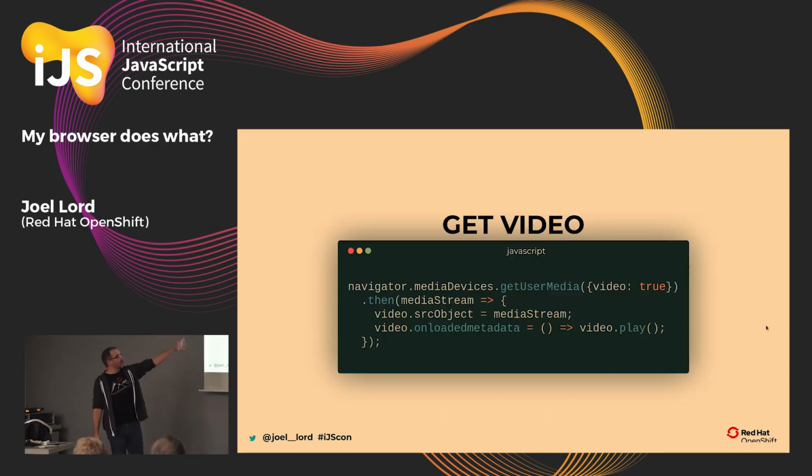So you can use navigator.mediaDevices.getUserMedia, and you'll specify what you want to get. So in my case, I'll specify I want the video, so you set video to true. It's a promise-based API, so you can use then. You have your media stream, and you can pass that media stream as a source object to a video tag that you have on your HTML page.